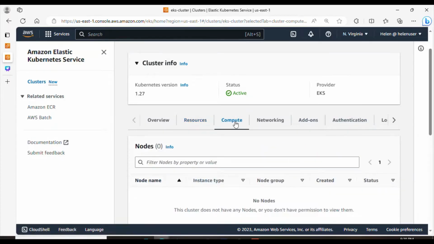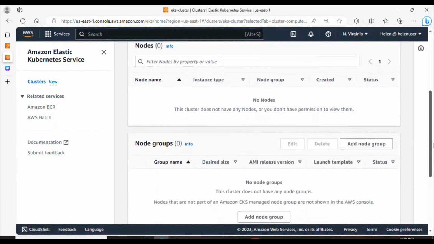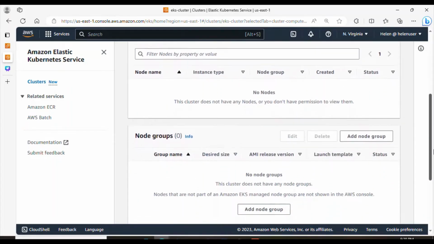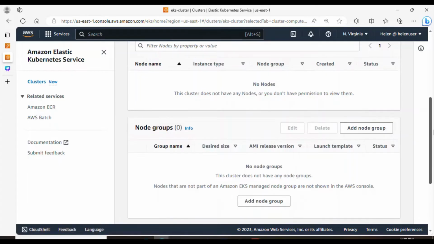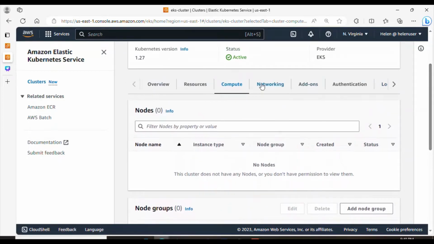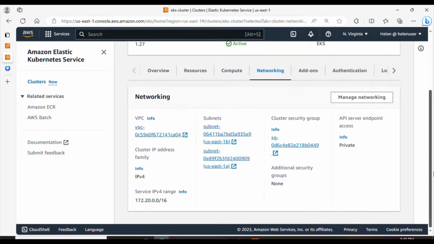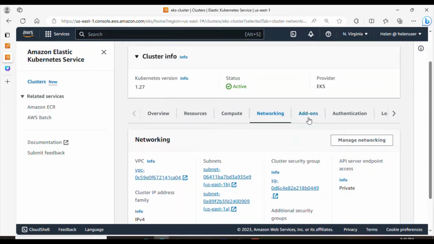So under compute here, we don't have any worker node, that is why it is empty. But for us to create a node or worker nodes, we need to create a node group. Okay, so coming to networking, we have VPC subnet, cluster security group, API server endpoint, and all these networking solutions.